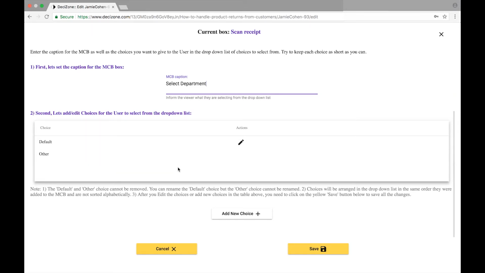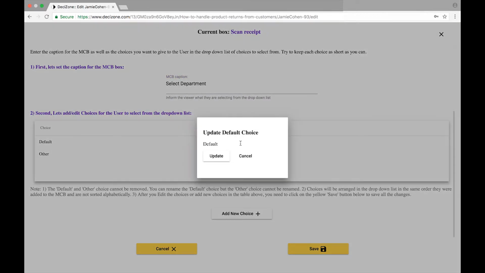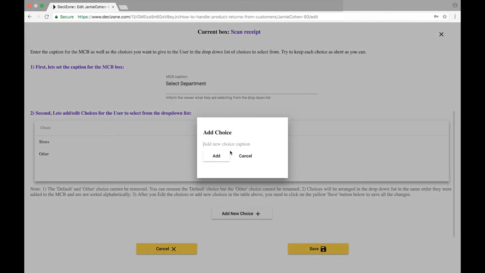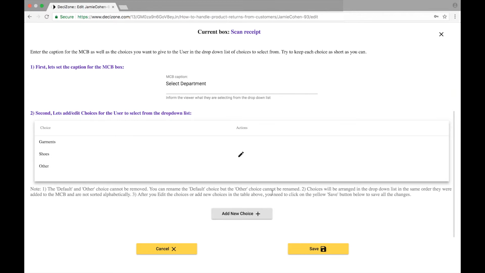Please note that any MCB will have a minimum of 2 choices always available, the default choice and the other choice. You can add as many more unique choices as you like. The default choice can be renamed, but it cannot be deleted. But the other choice can neither be renamed nor can it be deleted. Any extra choices you add can be renamed or deleted. Let's add a couple of choices and save to create our MCB.